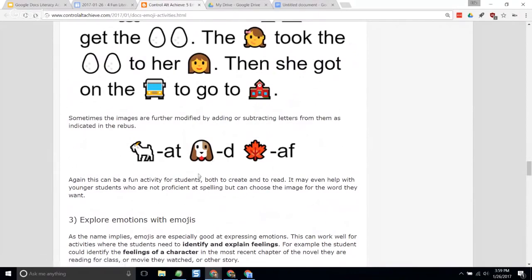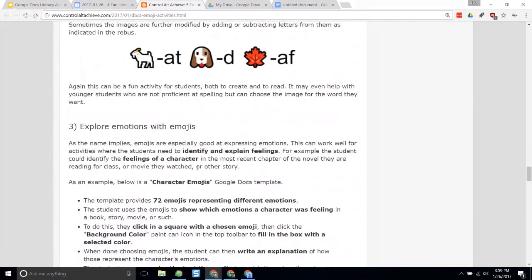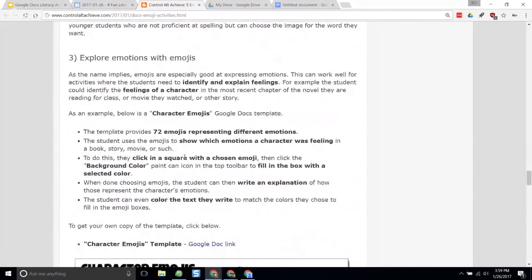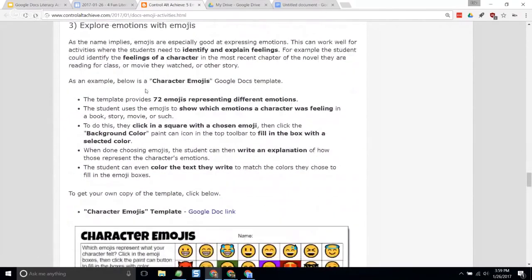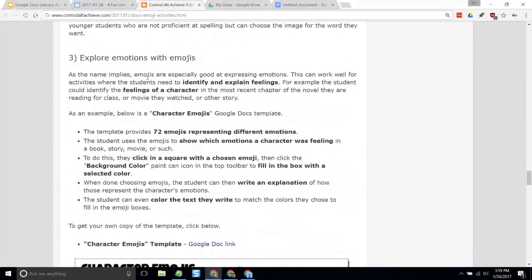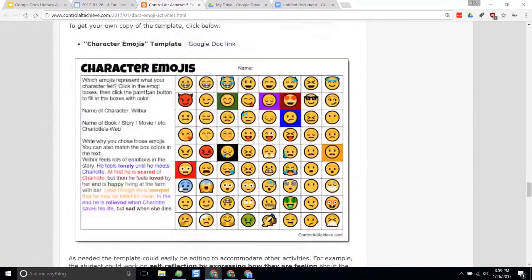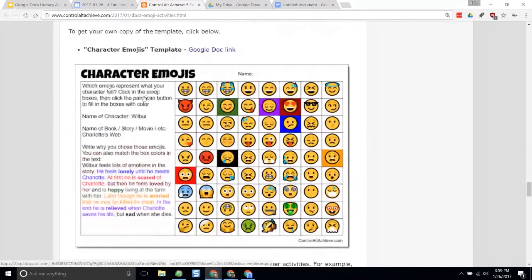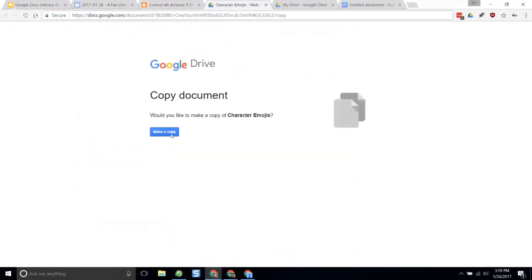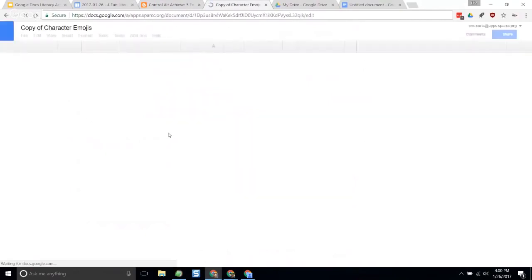All right, what else could we do with emojis? Another one would be to explore emotions with emojis of characters in a story. So basically what I've done with this one is I went ahead and put together a template. So feel free to make a copy of this and use it however you want. There's a link to the character emoji template right here, but this is what it looks like. Let me go ahead and give a click on this and it will make a copy for me. Let that pop up here.